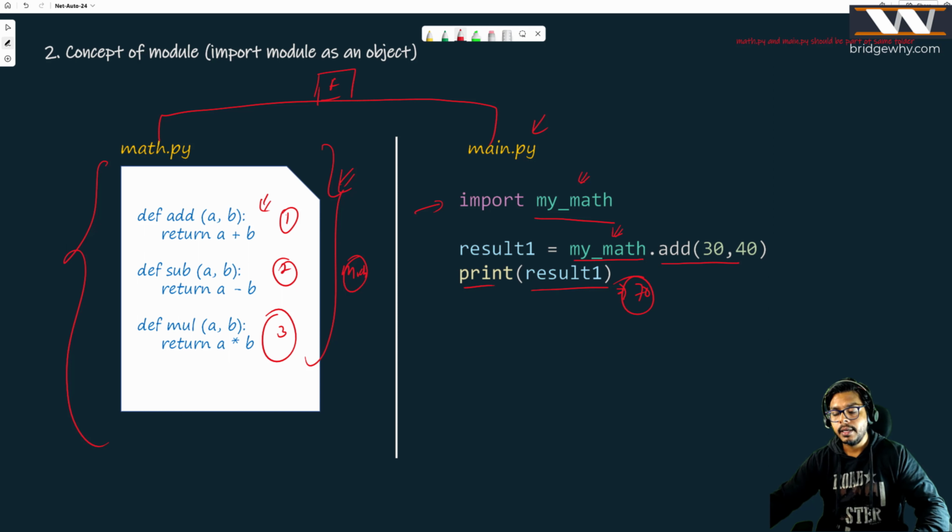So basically, what is the Python interpreter doing? Just try to understand. When you write my_math, the Python interpreter is checking whether there is a file called my_math in the same folder or not. It is going to find this, and the Python interpreter is going to convert this into bytecode, because you all know that the Python interpreter first converts everything to bytecode and then eventually to machine code.